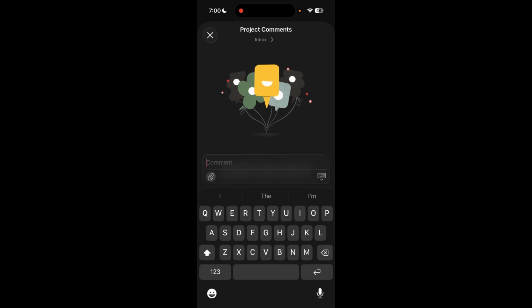So over here you can comment, and with comments you can add extra instruction, leave progress updates, share information with collaborators, keep notes without cluttering the task title, and all comments stay attached to the task in the project. And that's it. That's how you can add a comment in a Todoist project on iPhone.